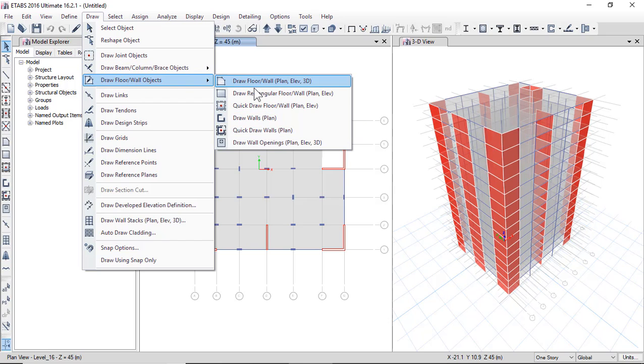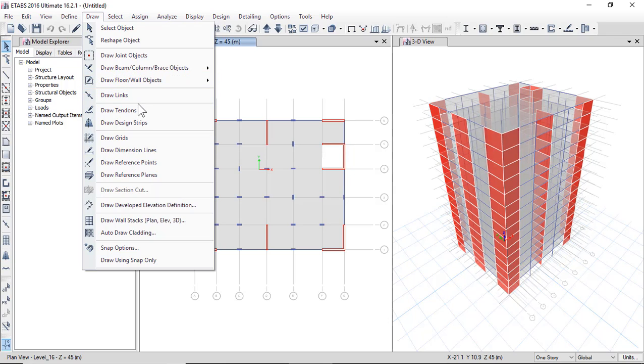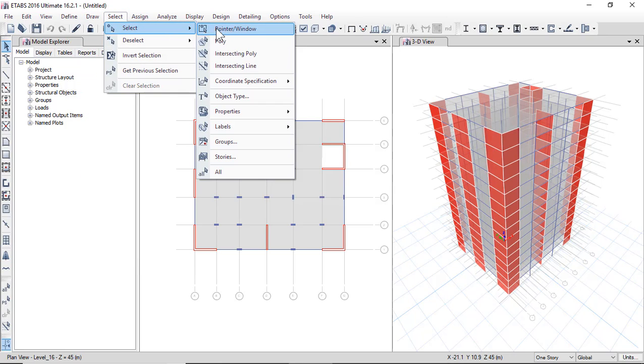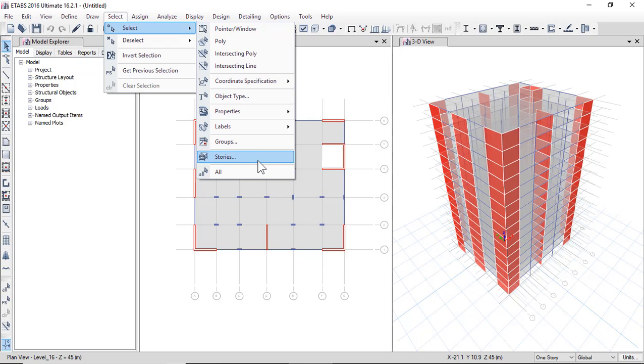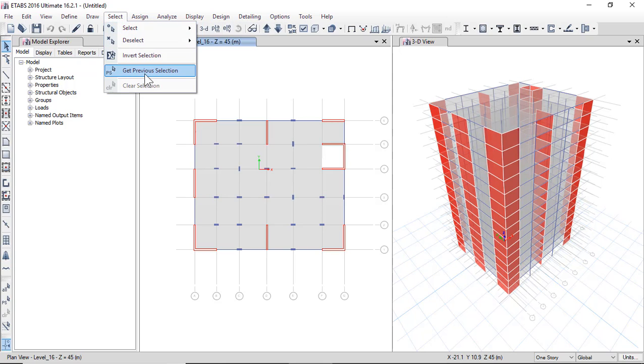Draw floor, there are many options, and walls. Draw links, draw tendons, draw design strip, draw grids, draw dimension line, reference point, reference planes, and others. Select: you can select by object type, by properties, by labels, by group, by stories, and you can select all, or deselect, or get previous selection, or clear selection.